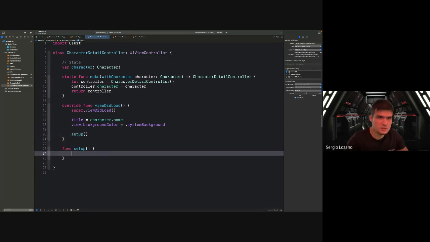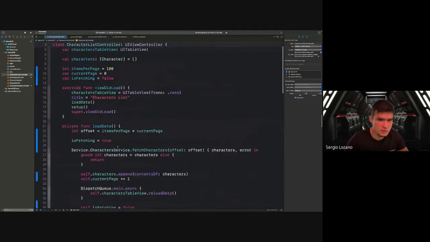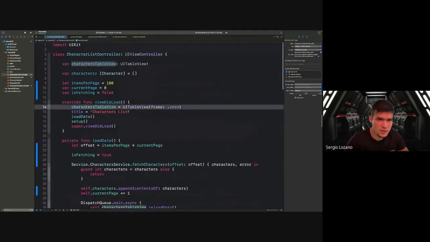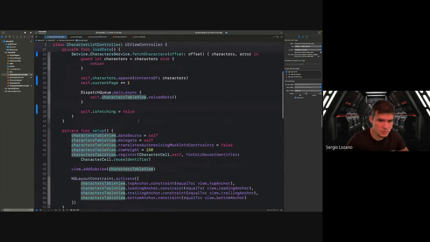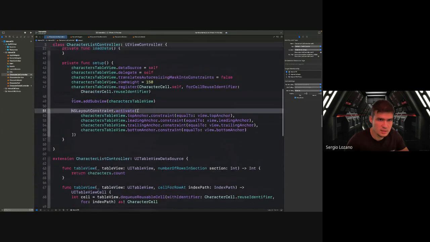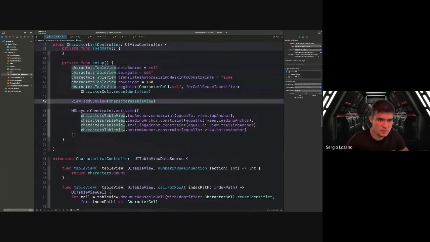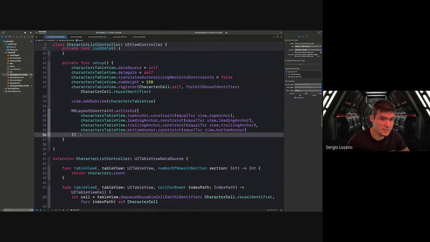All right. So we're going to follow the example of the character list, where we have a character table view that we are adding at some point here. And then in setup, what we do is configure the table view, add it to this view, and activate all the constraints that will determine the exact positioning and sizing of this component. So we're going to put it side by side so that we can follow the example.